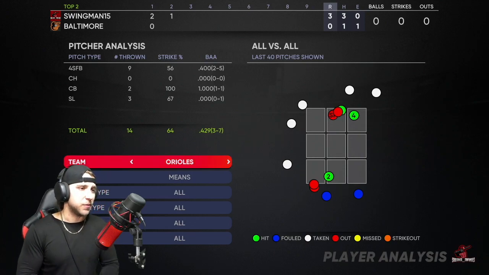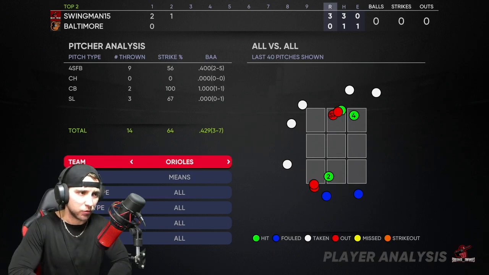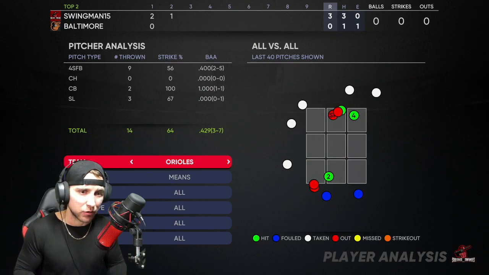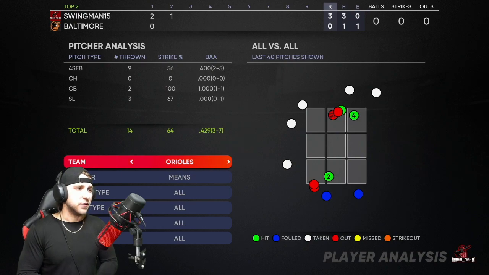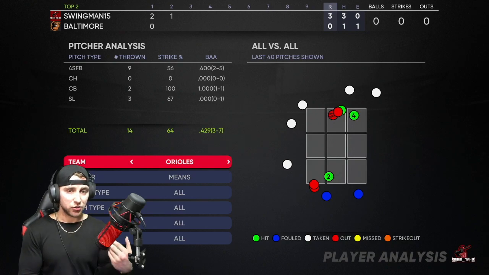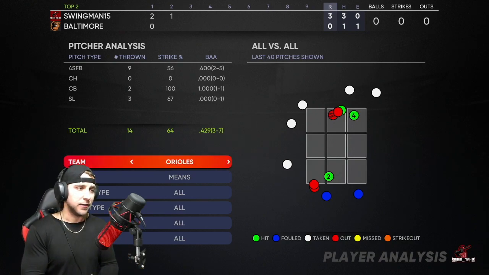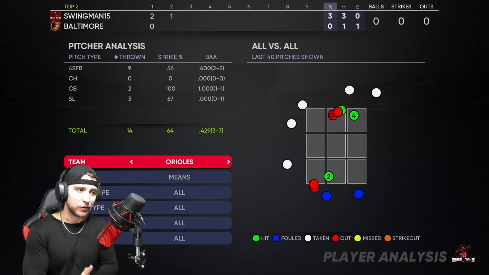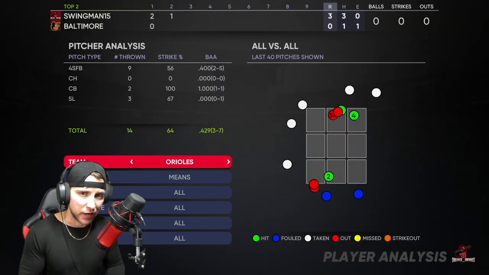The changeup, he doesn't throw any, so we don't have to worry about that. I do realize he will mix it up and sooner or later throw it, but right now he is not, so we're not really worried about the changeup. When it comes to the curveball, he has thrown 2 and has thrown 100% strikes. So if he throws the curveball, it's going to be a strike, and we have a batting average of 1,000, which is fantastic. When he throws strikes with that curveball, we will most likely get a hit on it.